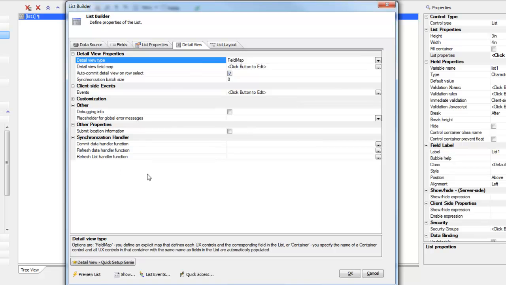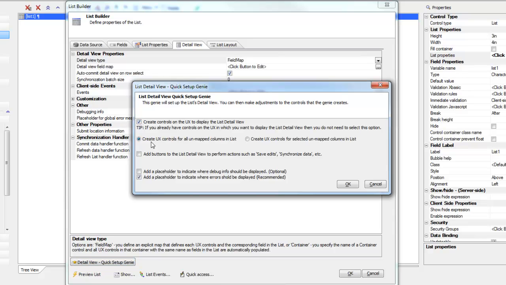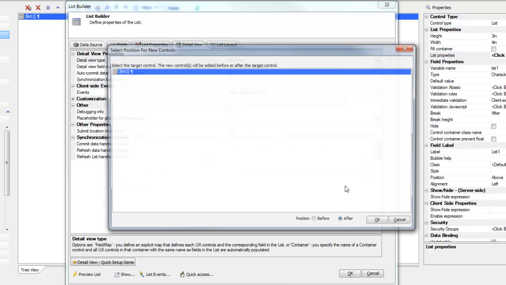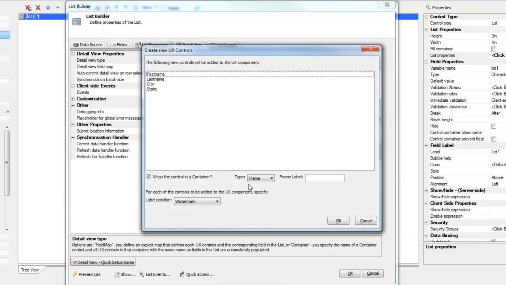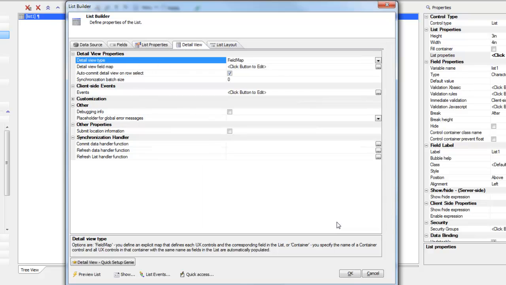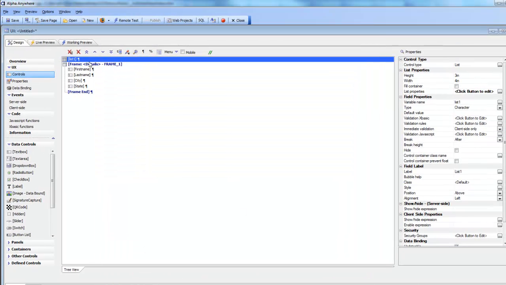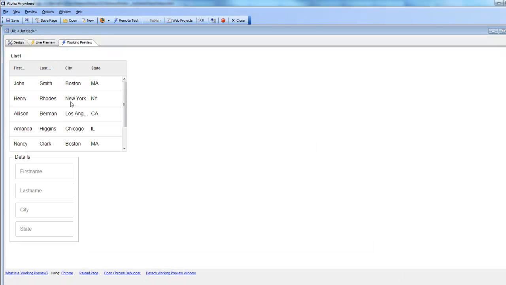But since we don't have any controls yet, we're going to use this quick setup Genie over here, and we'll say create a UX control for all of the unmapped columns, and then I'm going to just turn off that and go ahead here and click OK. I'd like to put those controls after the list, and I'm going to put them in a frame that says details. Click OK, and then click OK now, and you can see that the Genie has added these controls for us automatically. And if we go ahead now and click the run button, every time I click on a different row over here, you can see that the detail view is being updated.